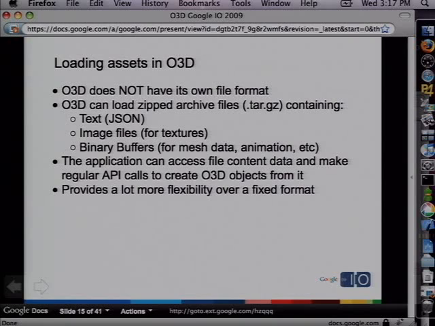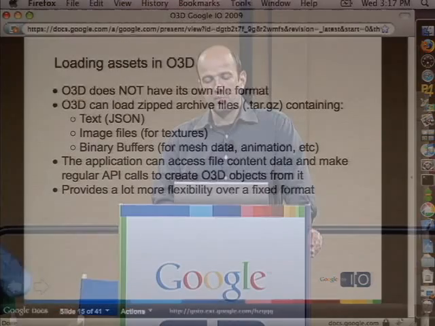Once you zip all that, which is a process you do offline, the application requests that file from the server, which streams it in, and then the application can extract the data from the file and start calling the regular O3D calls in order to actually create the objects. We found that this is a fairly flexible approach to transferring any kind of data you want.